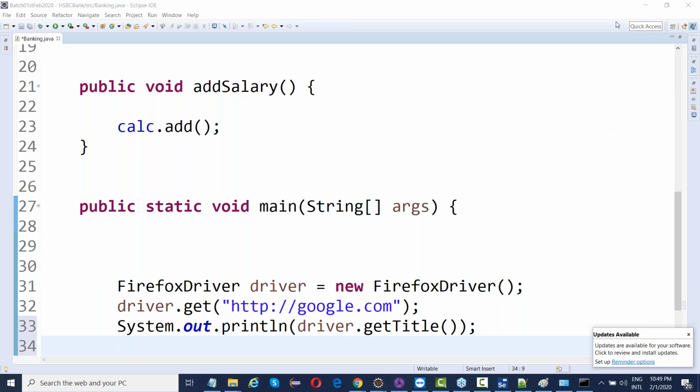Sir, I have one question. By using the object of that Firefox driver class, we call these methods like driver.get and system.out.println. Absolutely. Yeah, sir. So my question is, all these methods are written in Firefox driver constructor? Not inside constructor, inside the class. Okay, sir. Inside this class. Okay, understand. Yes. And maybe it may happen that the get method is not coming from Firefox driver class. It may happen. Okay, right?